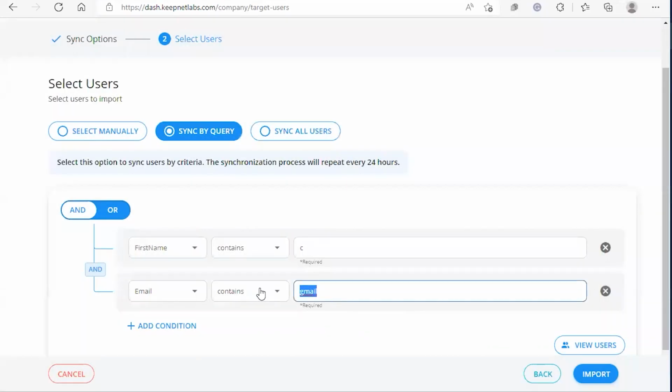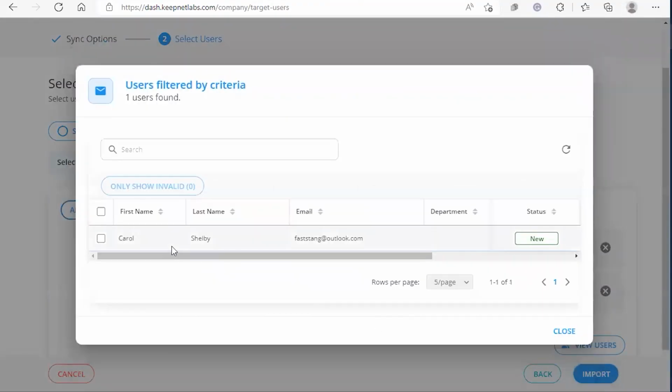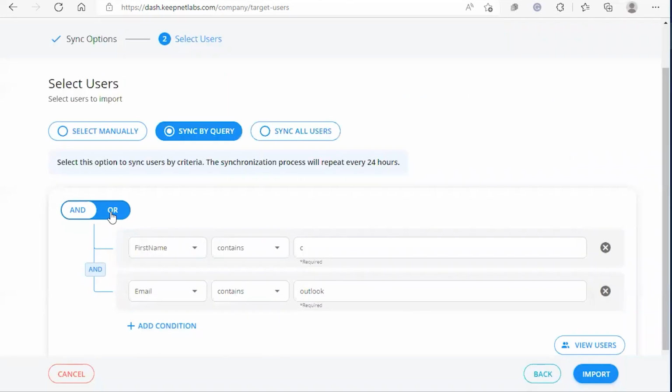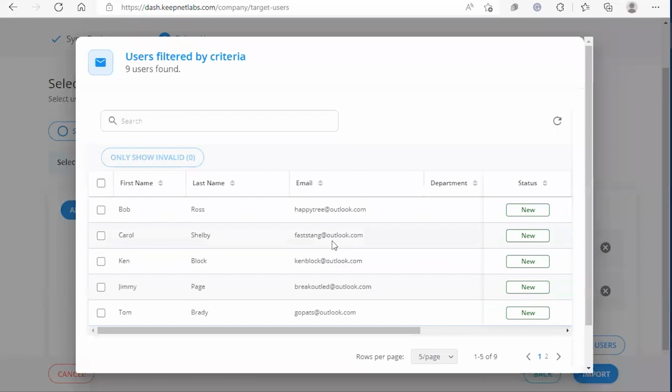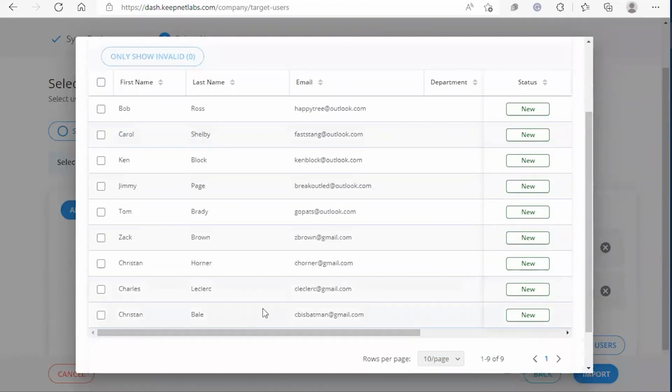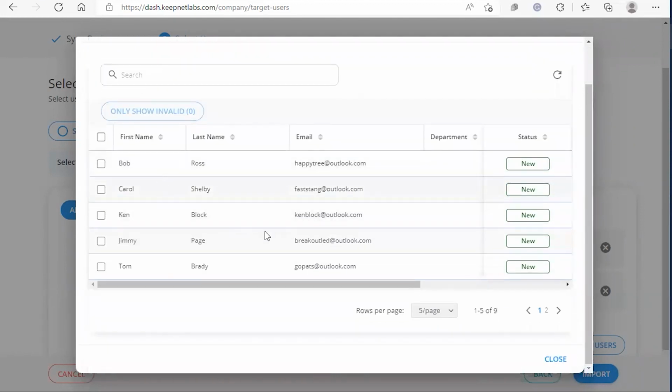The same goes if we wanted to search that Outlook address. We can hit View Users, and that'll pull up that one user right there. We also have the OR function. Instead of it being this condition and this condition, we can have it set to this condition or this condition. So if we hit View Users, you can see we have 9 users total that have either a C in their name or they have an Outlook address. So we're going to import these 9 users.